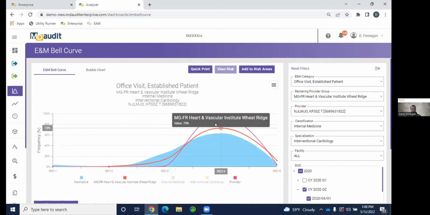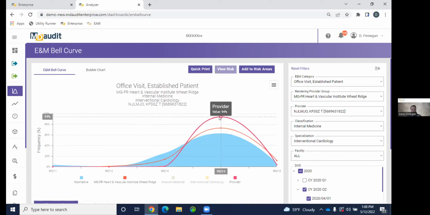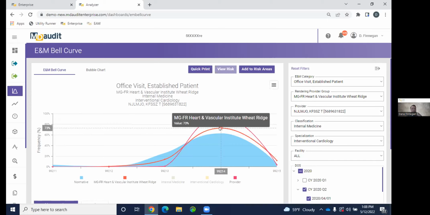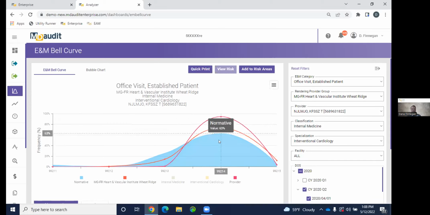So right away, you're able to say, this is where you are with the normative ranges. Here are your peers in your same specialty, and this is what CMS considers normal. So he or she is quite off the path compared to her peers and CMS. So that's a very powerful benchmark.